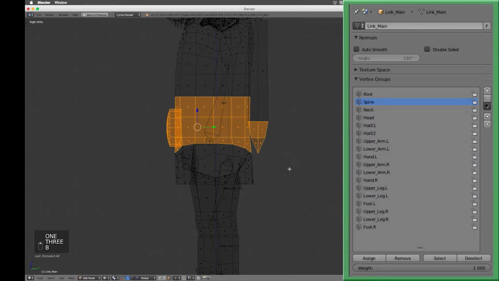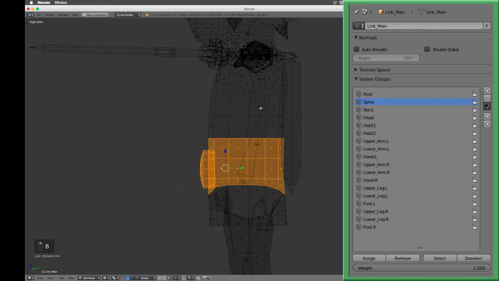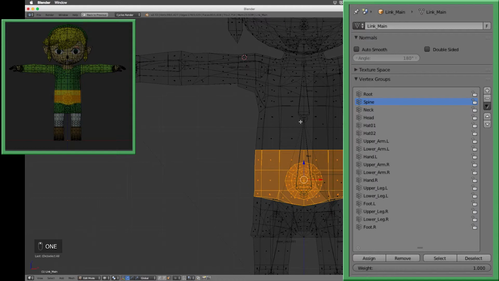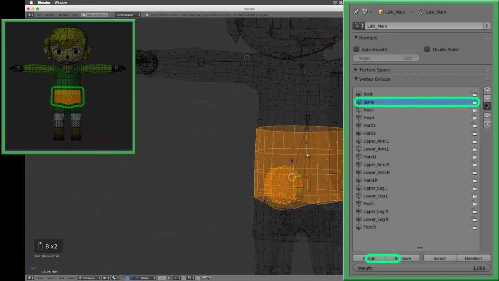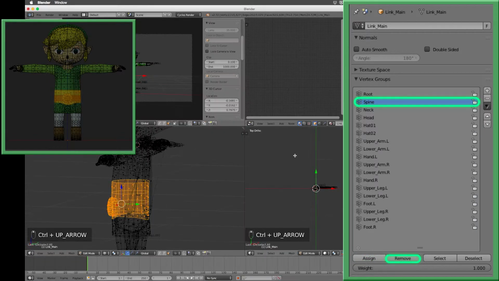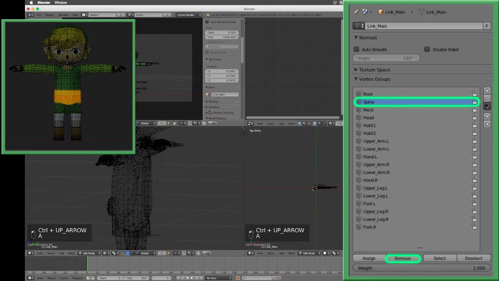Then you're going to see in the vertex area there are 4 options: select, deselect, assign, and remove. Now I'm going to assign this. Now be very careful. You have to have something selected. When you click assign, any face or vertex or edge that is selected is going to assign automatically. And if you don't want it anymore, you're going to click remove. Now, remove doesn't deselect what you've selected. It just removes that selection from that vertex group.